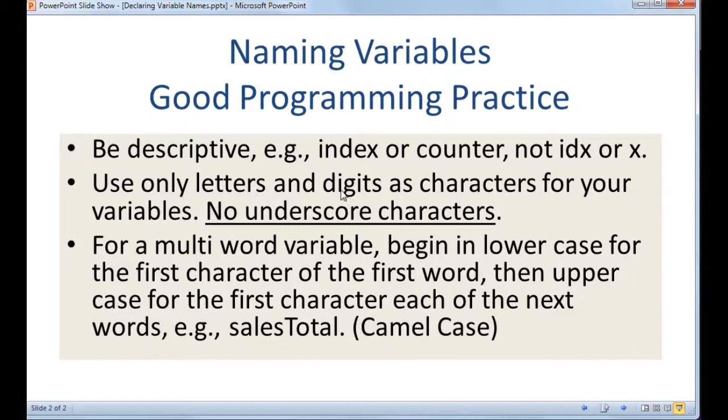Only use letters and digits. Now, you can use the underscore, but good programming practice today is not to use the underscore. You will see in older programs, programmers still using the underscore character. But in today's standards, this is not recommended.